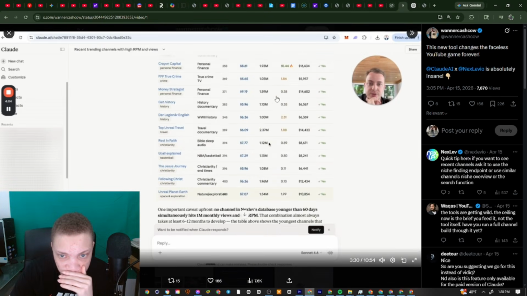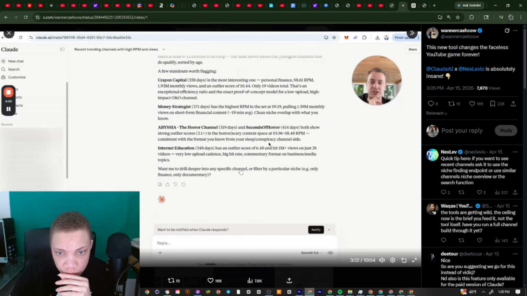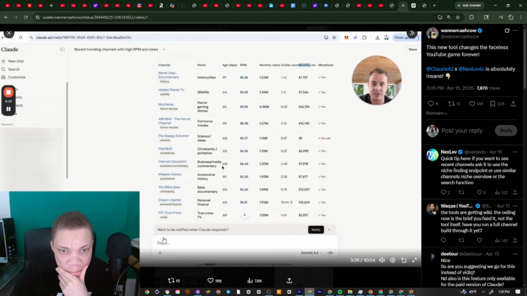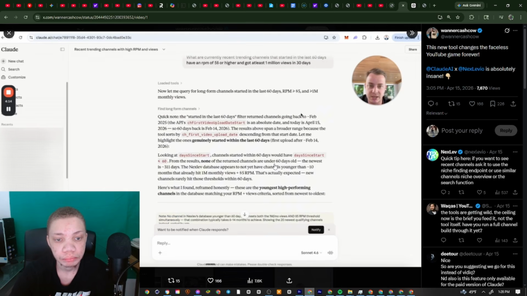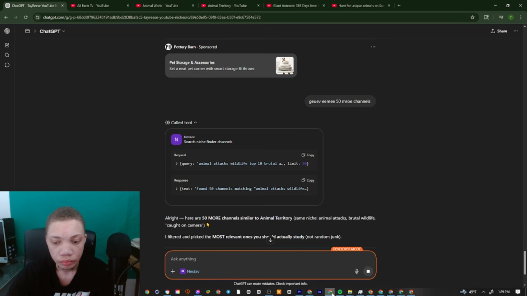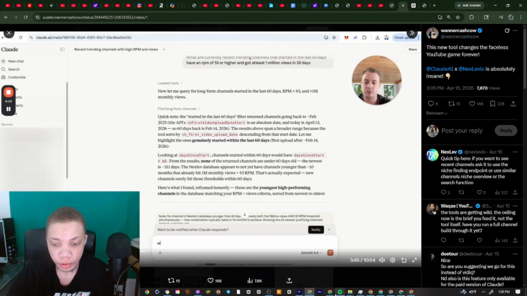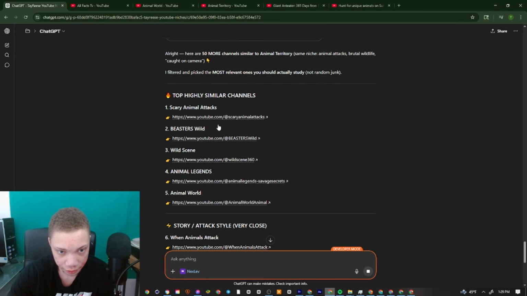I still don't always agree with the RPMs that are being mentioned here, but this is at least how you can go ahead and install it and start grabbing information. I have no idea why the API is going back to April 2025, and there's no channel started in the last 60 days. Alright, so as y'all can see right there, it gave us more.